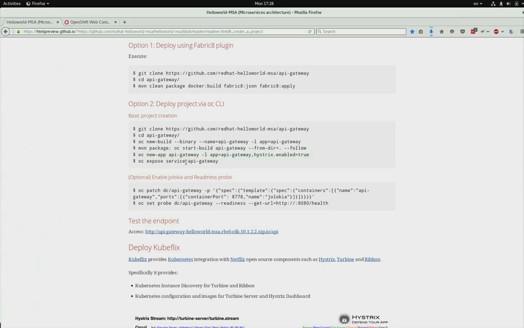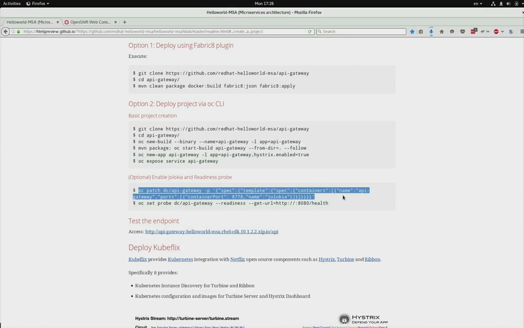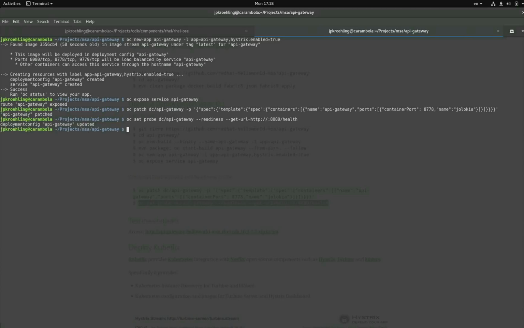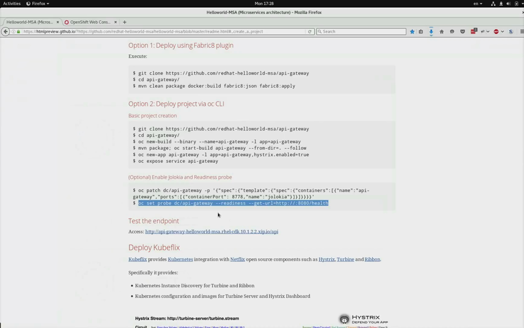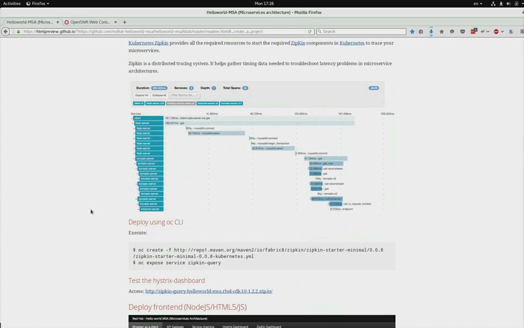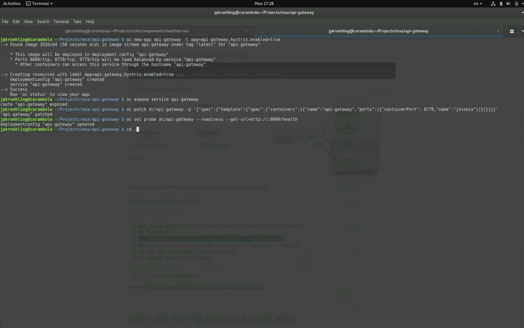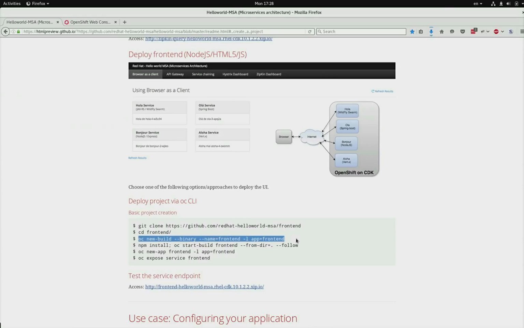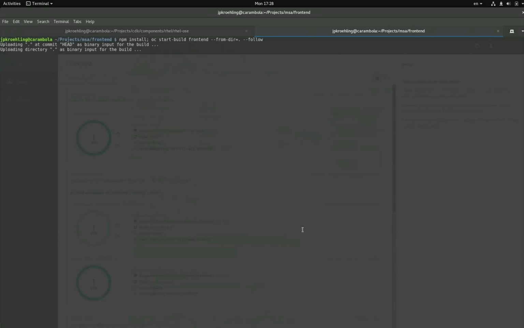Okay, we expose the application. Create the readiness probe. And we can see on OpenShift that a new deployment is created. We're going to skip the Zipkin server and UI as well as Kubeflix because it's not the main purpose of this demo. So we just create a new build for the front end.